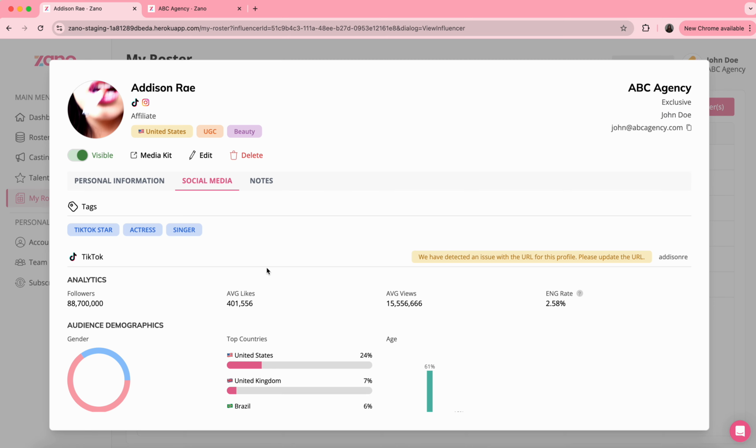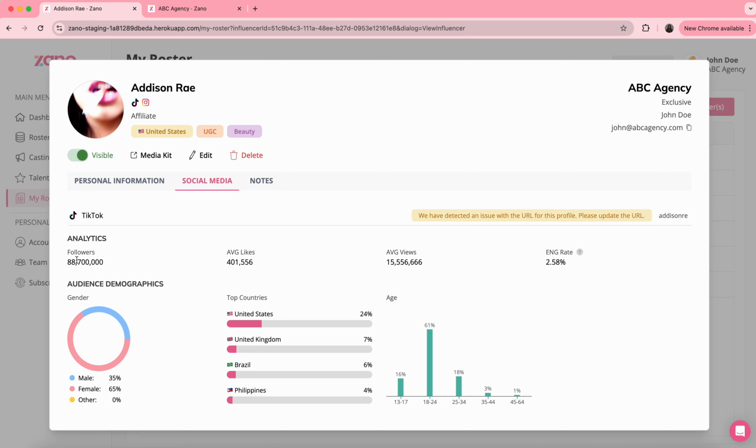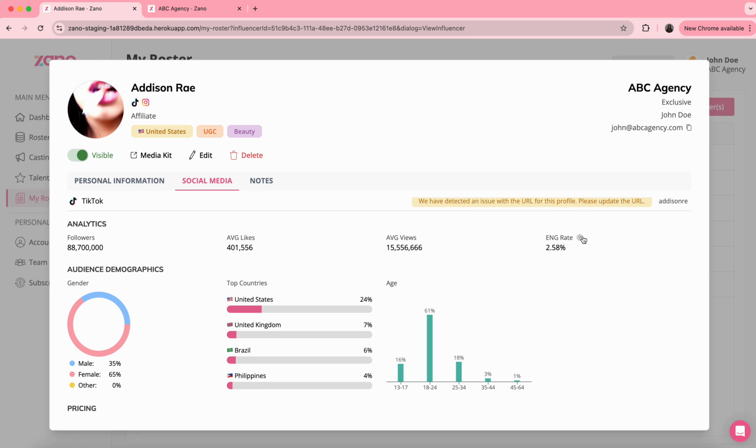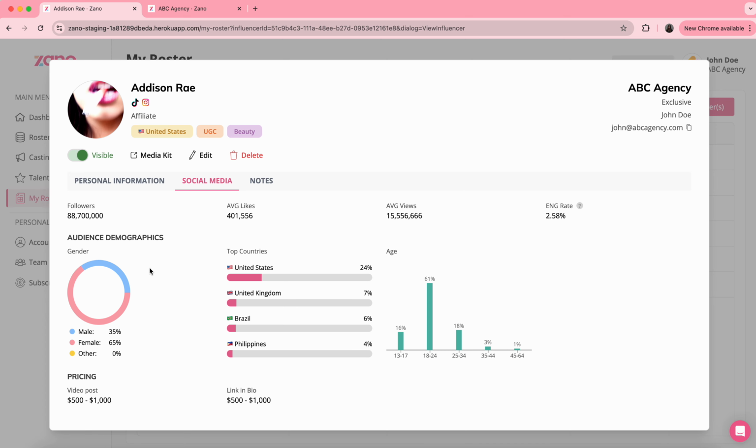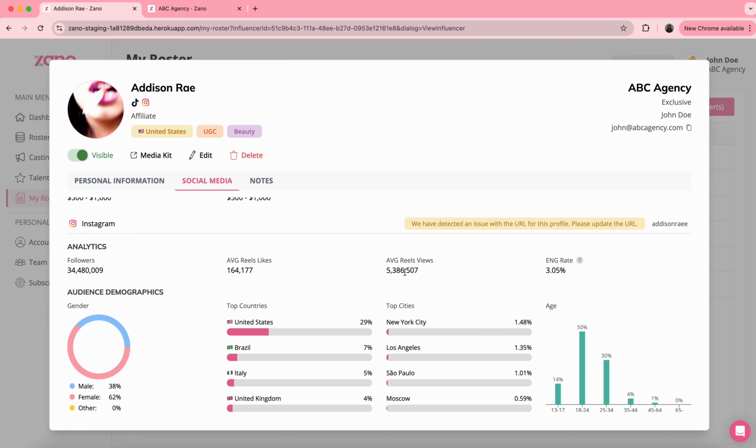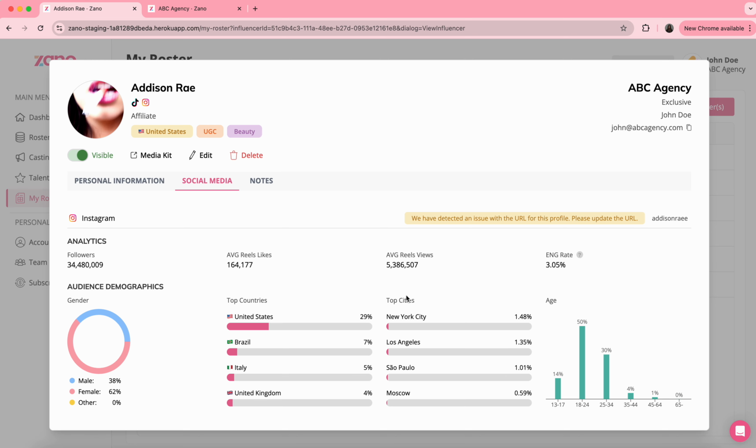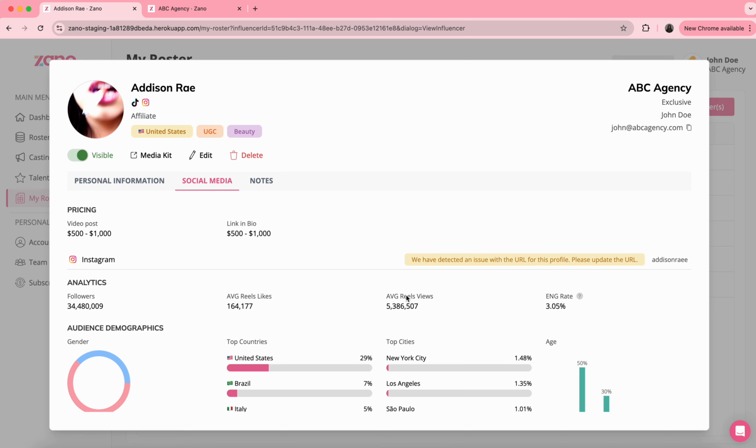And then in the live data, we have on TikTok, let's say the followers, average likes, average views, engagement rate, which we calculate by dividing likes by views. And then for audience demographic data, we pull gender, country, and age. And for Instagram, we also have cities. So that's the influencer profile in a nutshell.